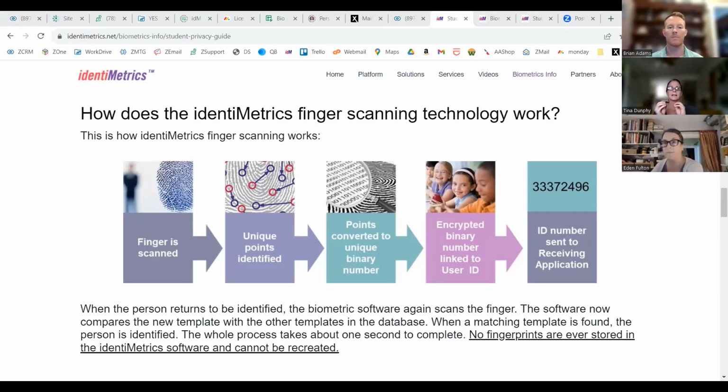And then that ID number is associated with the account or the record or the information aligned with that student's ID number in the receiving application, okay? So that all happens. The identification process, less than 2 seconds. The enrollment process, the part where we're creating the template, less than a minute.